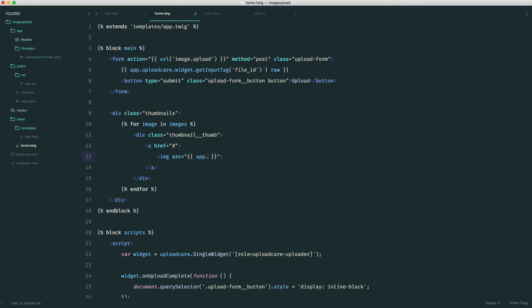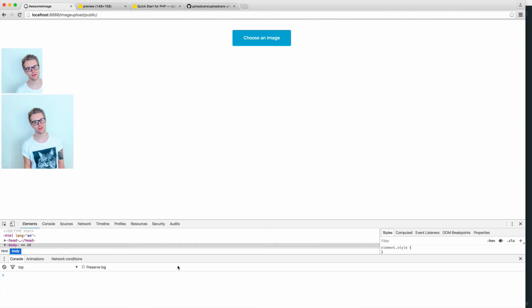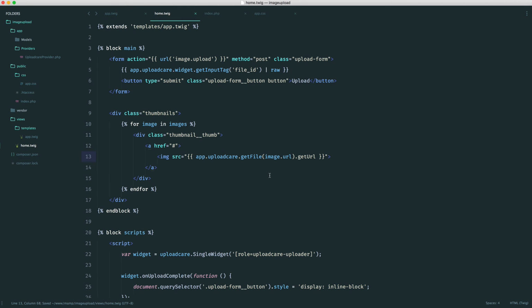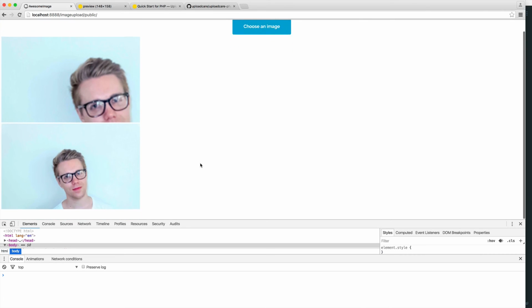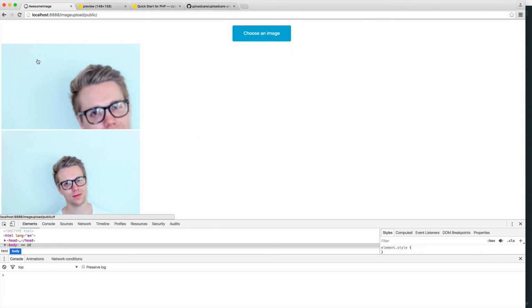So remember, it's under app.uploadCare. And what we can do is say get file, and we can pass that image URL in. And then from this, we can say get URL. Now this will give us exactly the same result, but because we're now using the library, we can add on additional things. So we can say, well, I want to scale crop this so it's always 500 by 300 in width and height. And this will give us an effect like this. Now this is exactly what we want, because we want uniform sizes for each of the images that we're going to be outputting on the homepage.